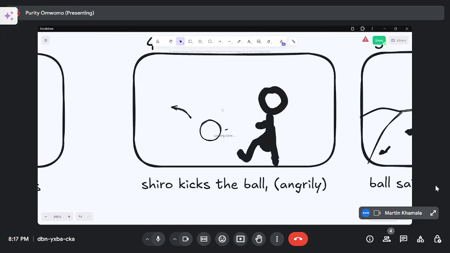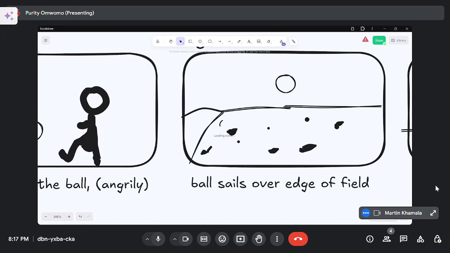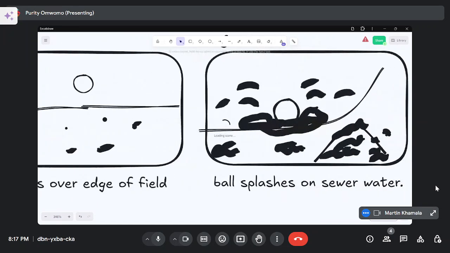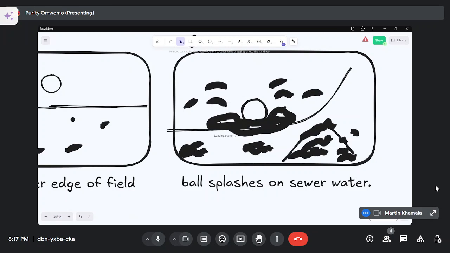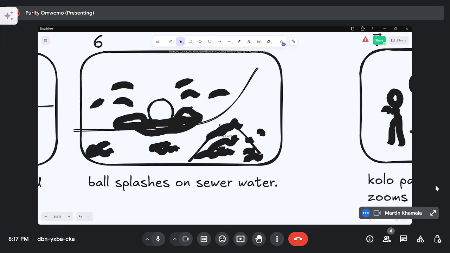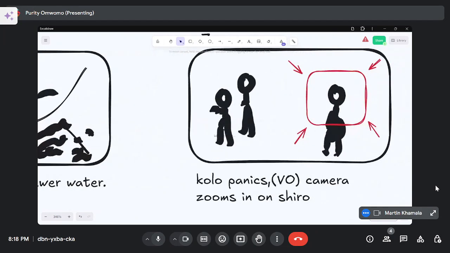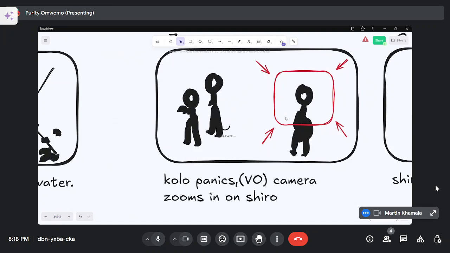So then we see Shiro kicks the ball angrily away, and then it sails all the way over to the edge of the field. And then it splashes on sewer water. Like they don't see it as it splashes, but yes, the camera will swing to show where the ball lands. We get a zoom in of Shiro, like she's surprised as to how far the ball went.